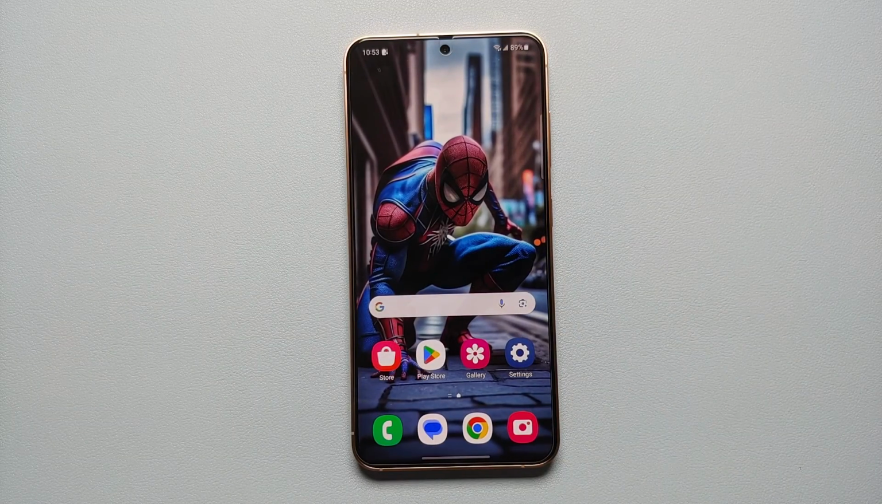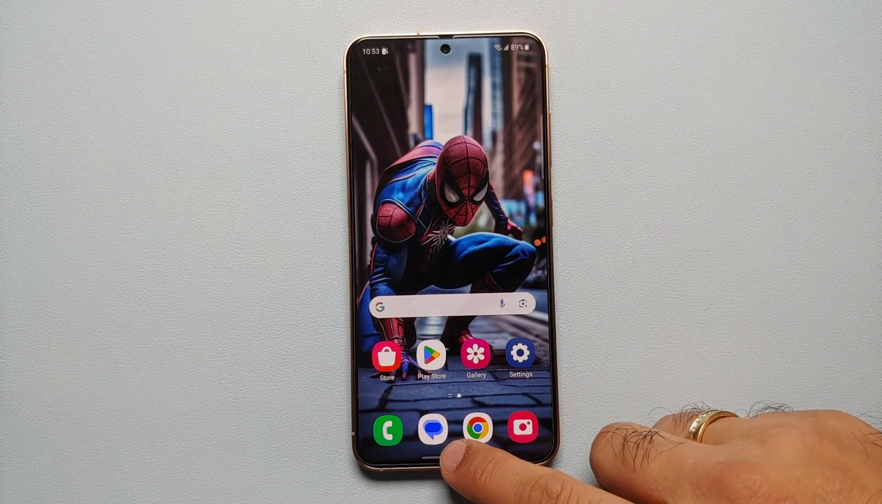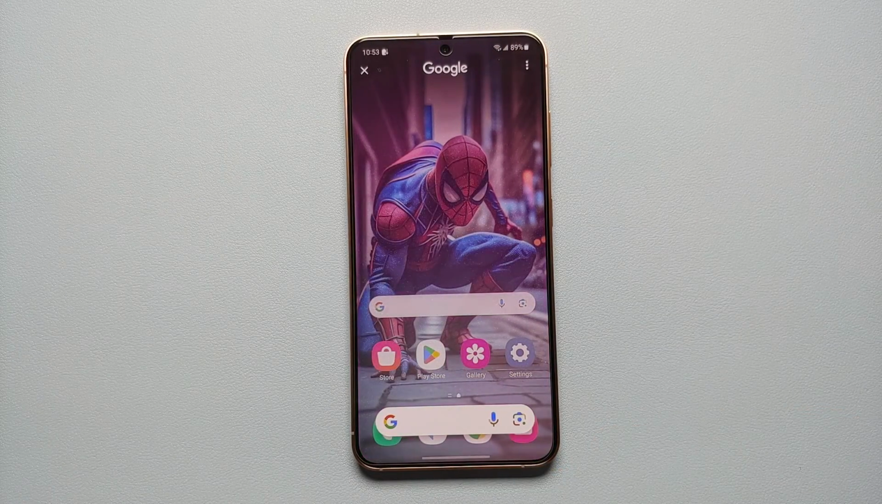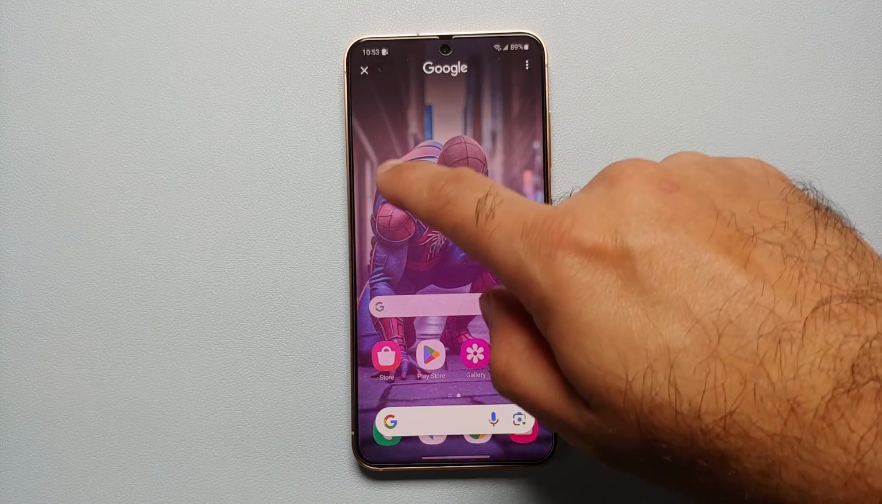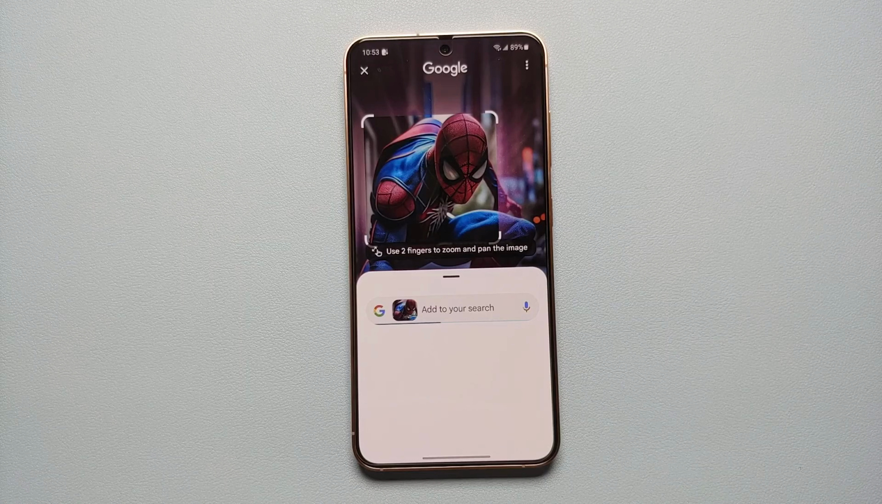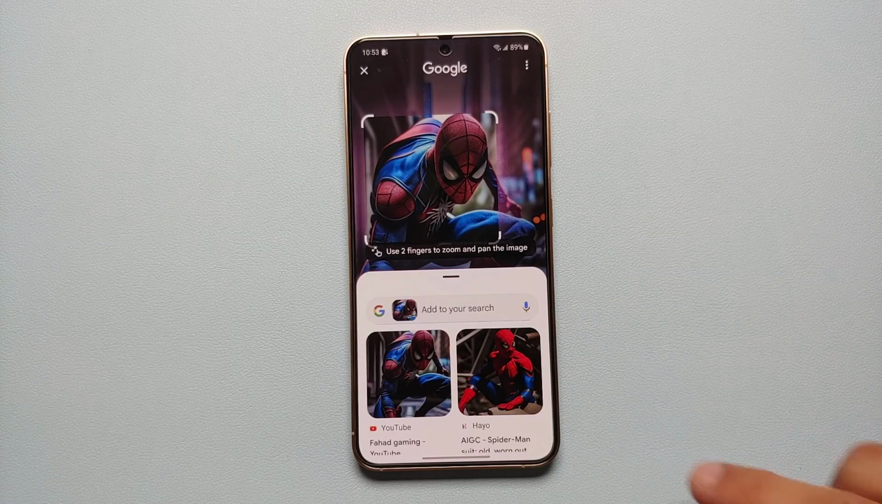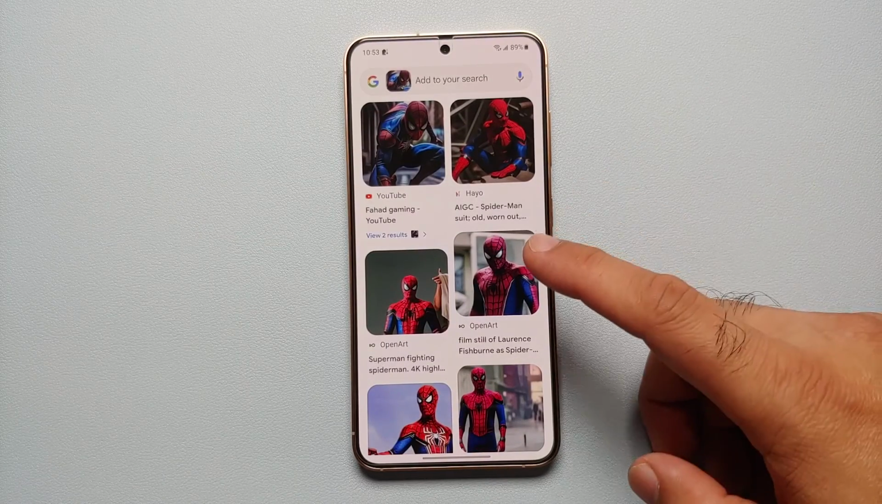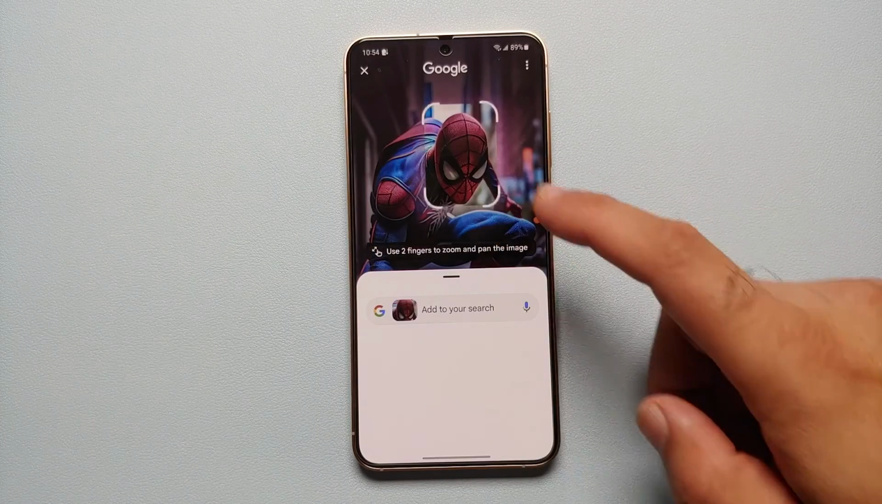So what is this circle to search? Well, this is a new AI feature which in the background is powered by Google, but Samsung is calling it Galaxy AI. Anywhere on your phone, all you have to do is invoke circle to search and then you can encircle or draw a line. So let us say we encircle this picture of Spider-Man, and here it is. These are the results from our Google search.